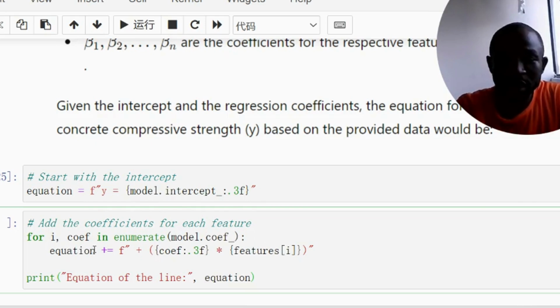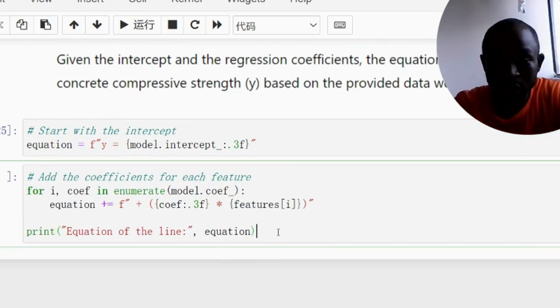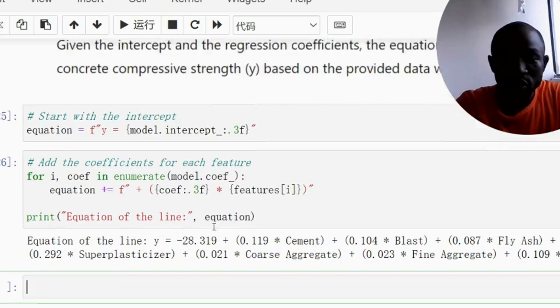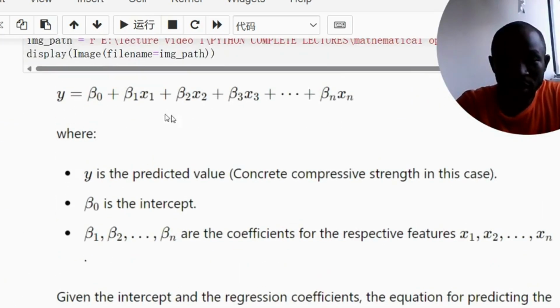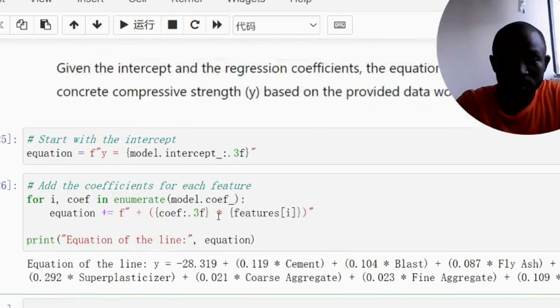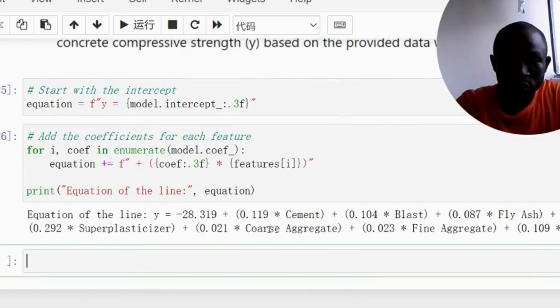I say for i, coefficient in enumerate of the model coefficients. The coefficient should be in 3 decimal places. Multiply the coefficient with the features. Then I print the equation of the line. So here we are going to see the equation of the line. We print it: y equals what? If you look at this y, it is the same thing here. b is the intercept, this plus this multiplied by the cement. This is the equation.